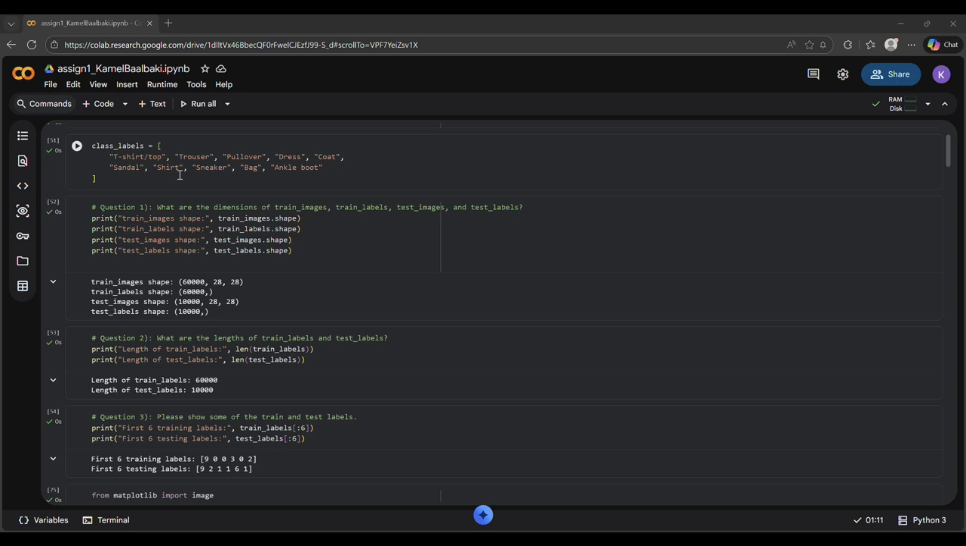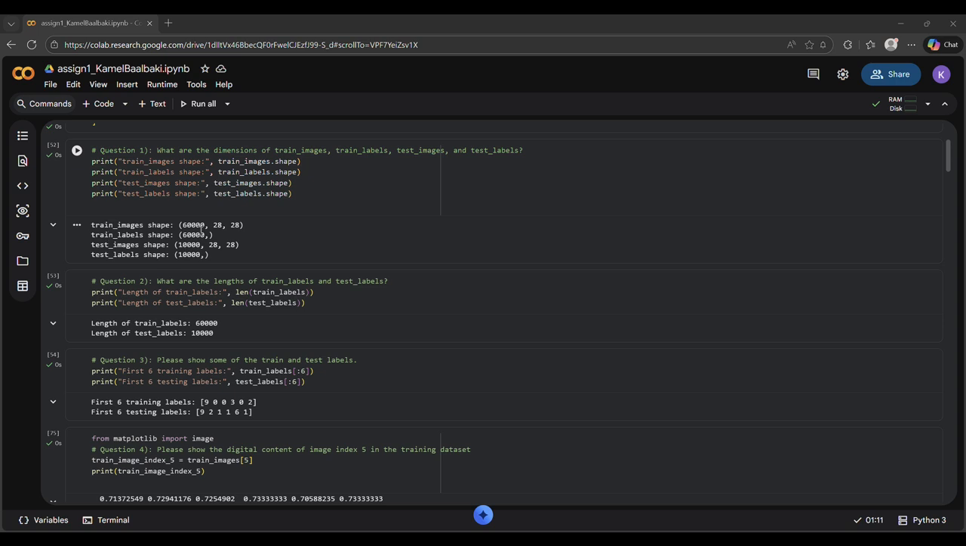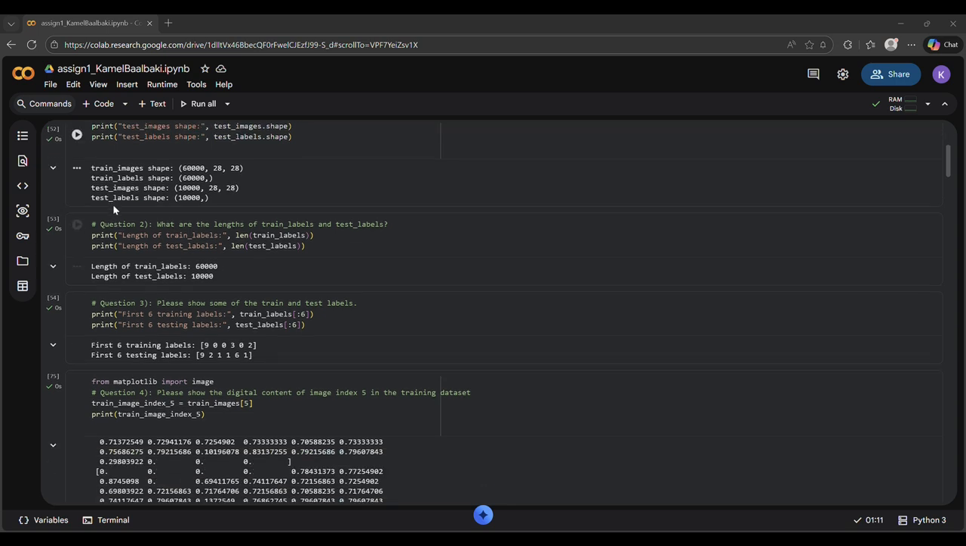So for question 1, what are the dimensions of these variables? Basically for train images, we have 60,000 images, and each one has 28 pixels by 28 pixels. Then their labels are 60,000 labels, one label for each image. And for test images, we have 10,000, also 28 by 28 pixels. And also for test labels, we have 10,000, one label for each image.